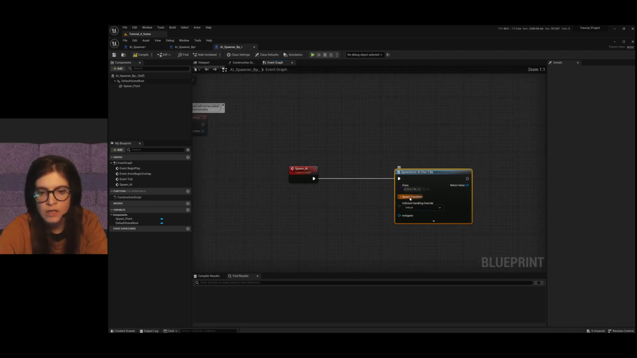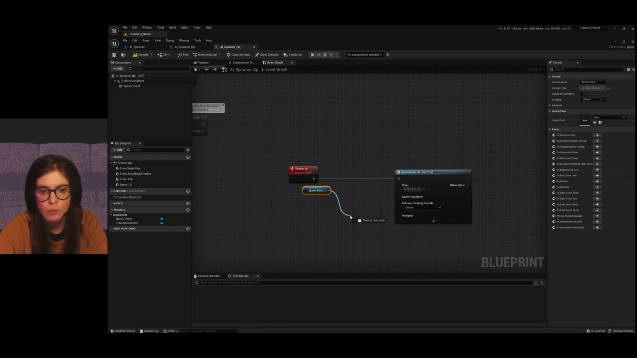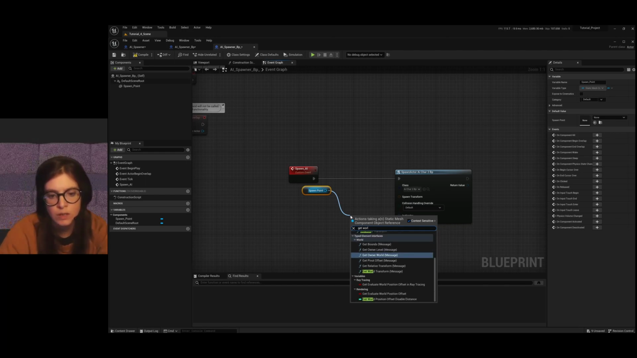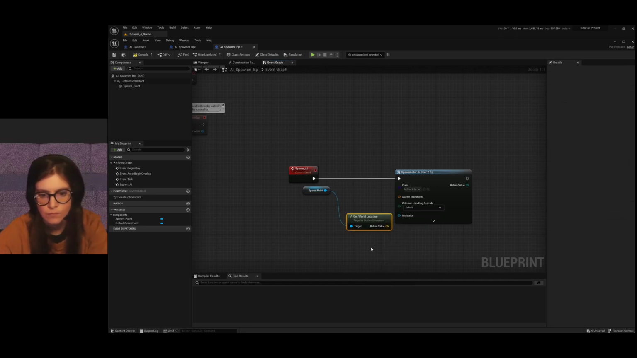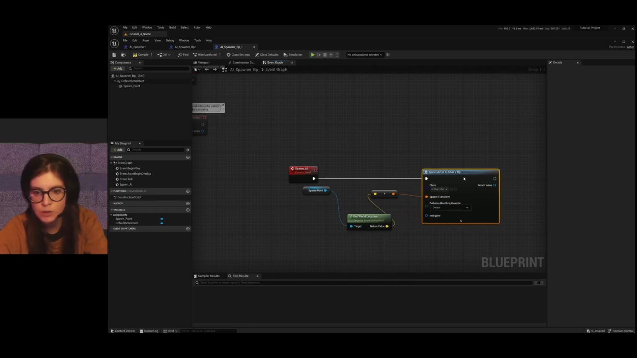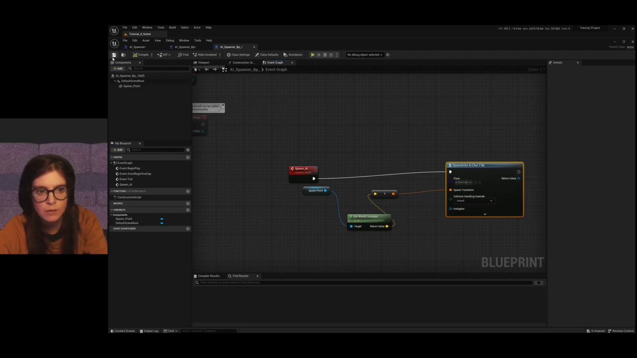So we need to have a place where we're spawning it. And this is where we're spawning it, the spawn point. So drag it over. And then we're going to get world location so that we can get the location of that actor. And then drag that over to our spawn transform where we're going to be spawning it.